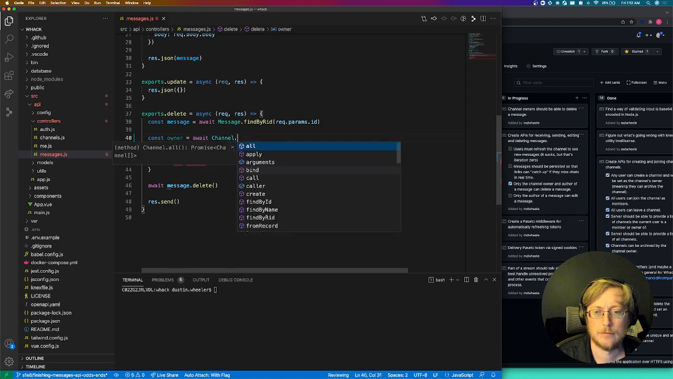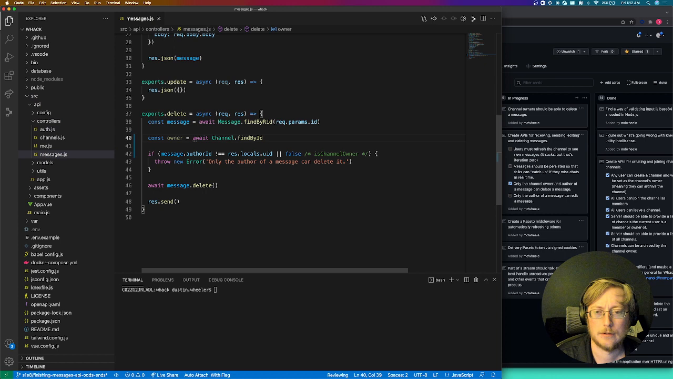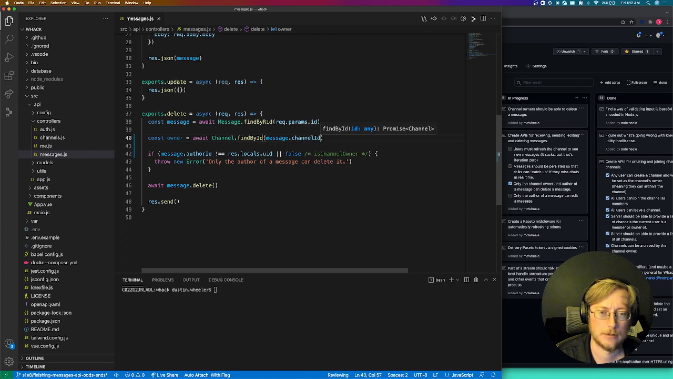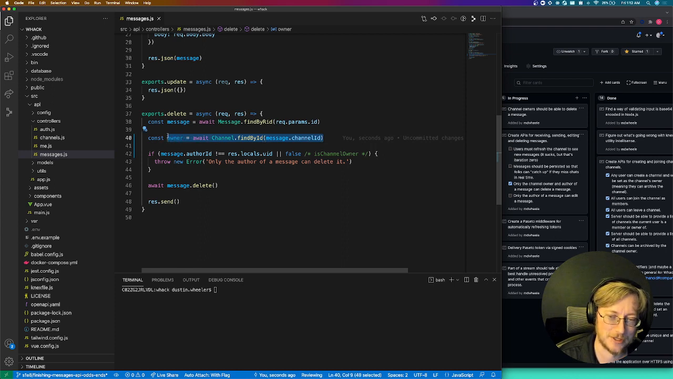Do channel find by ID, and that would be message dot channel ID. And so we can go this route. We know we're going to end up putting this in here, and it's almost like a signal to me that we should just go ahead and do the refactor.